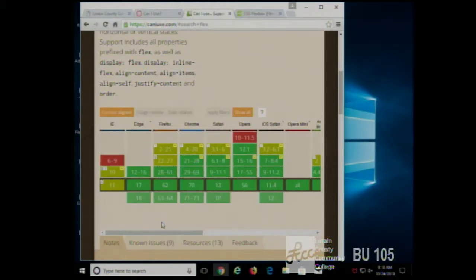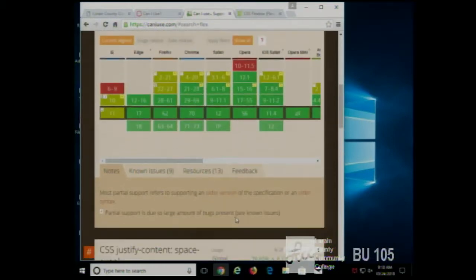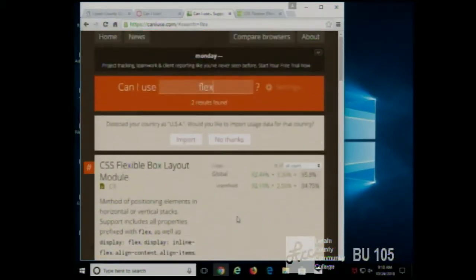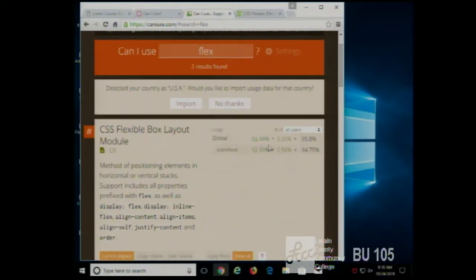The red ones are the problem areas. So in Internet Explorer 6 through 9 and Opera 10 through 11.5. And if you look, there are percentages associated with it. So roughly 95% of browsers would support it. All right. Which is a pretty significant amount.